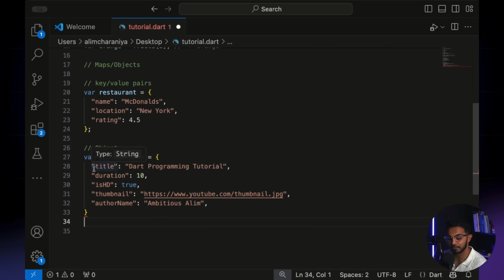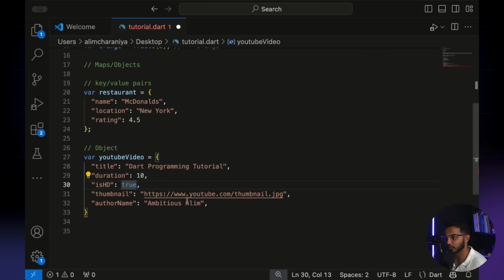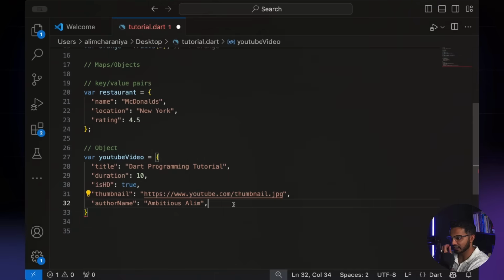Did you notice something? Title is a string, duration is a number, is HD is a Boolean, and the rest are strings. So I'm actually using many types of data to assemble this larger object. And that's the beauty of software engineering and object-oriented development, which we'll obviously get into more later.